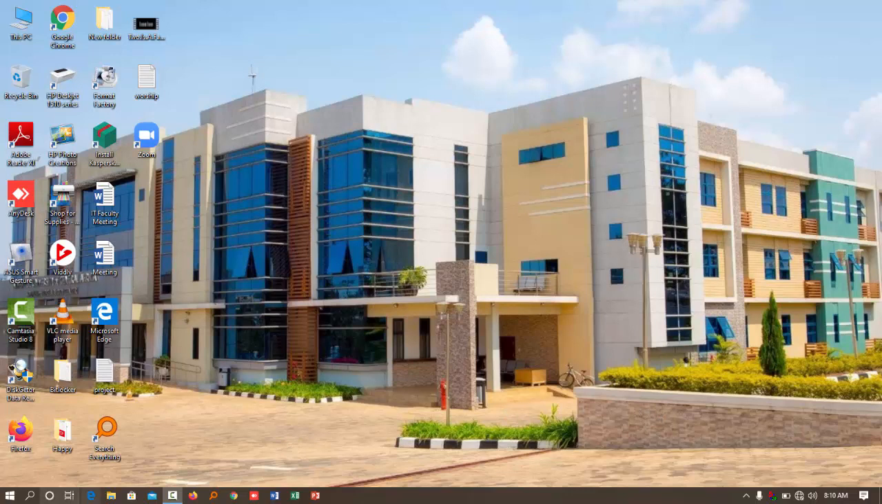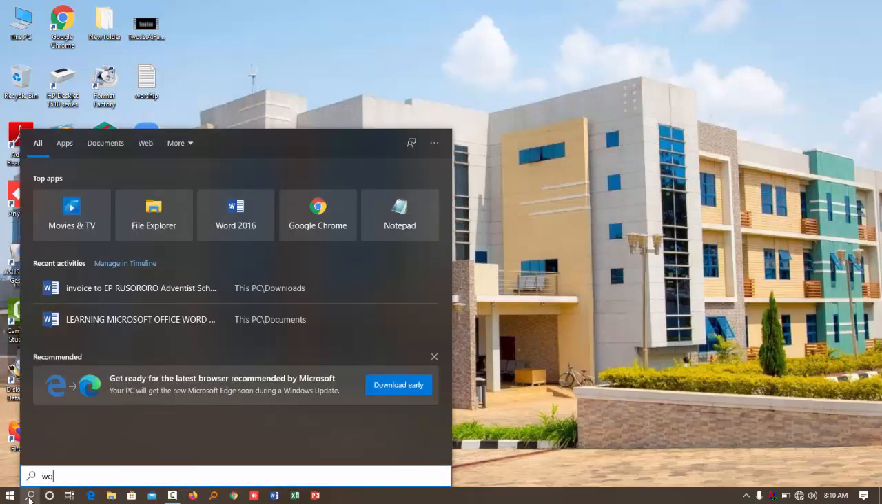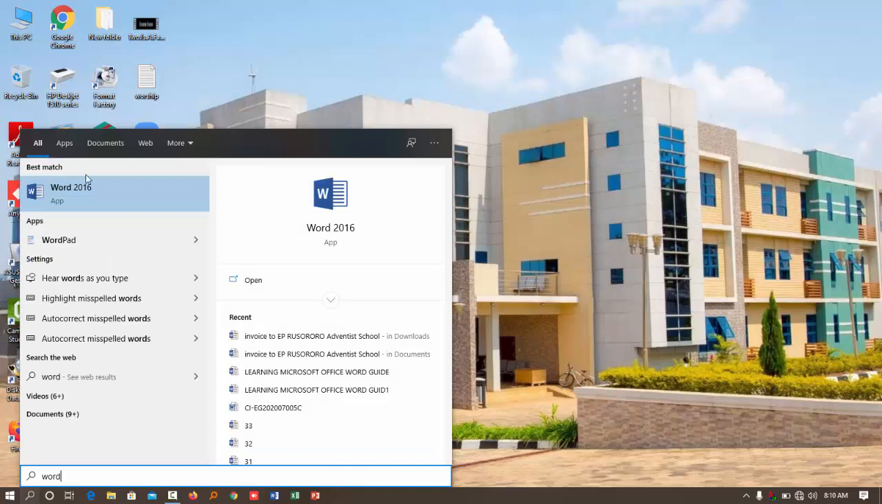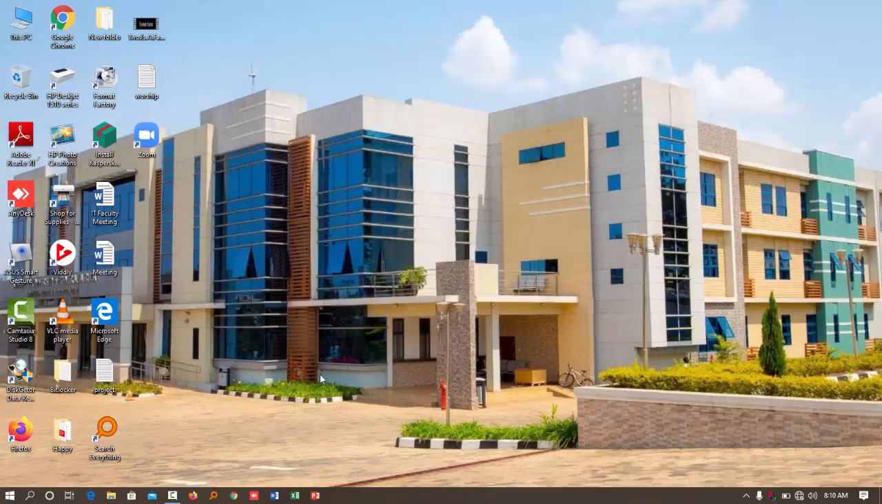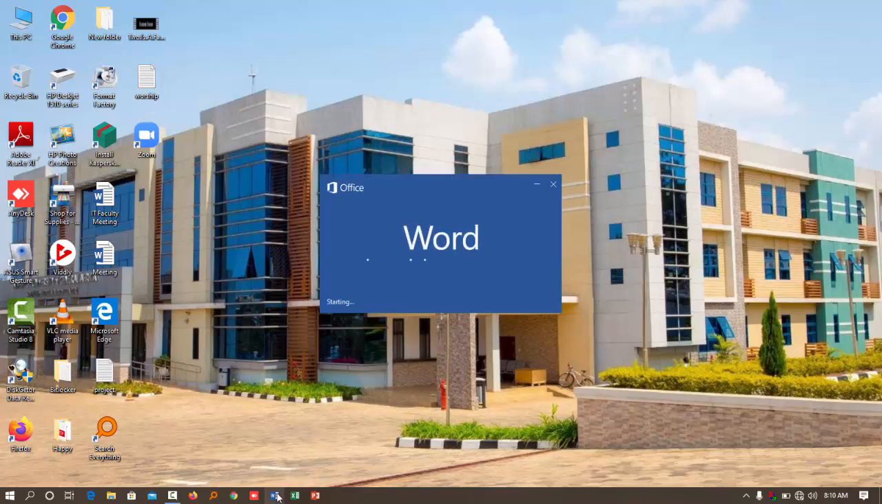The first thing to be done is to know how to open Microsoft Office Word. There are many ways that we can use. The first one, we can search for Word here and open it. The second way, we can come here and click on Word that is pinned there. Also, your Microsoft Office Word will get started.